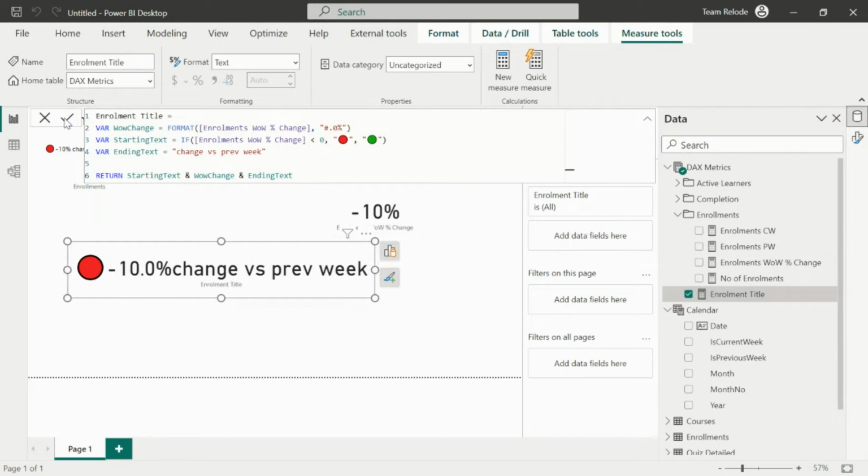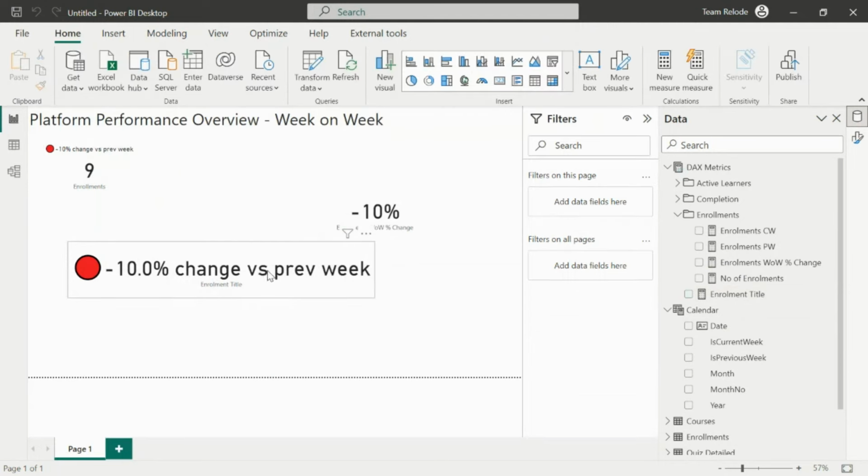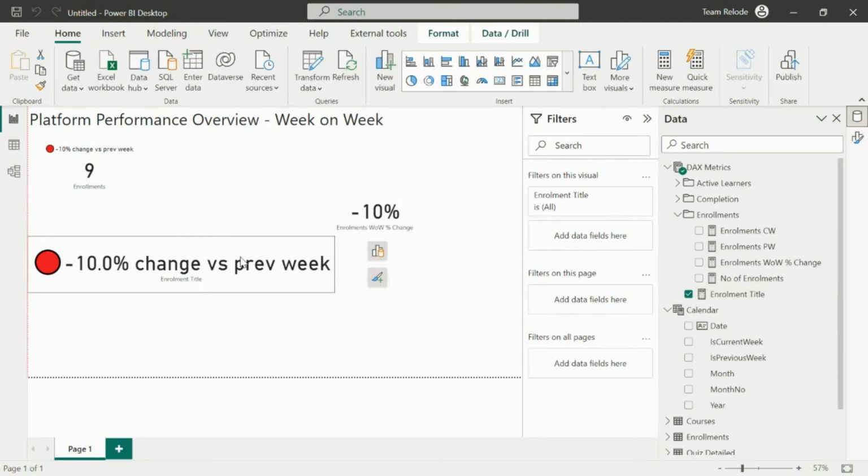All right. Hash 0.0%. Excellent. So now I've got my minus 10% change versus previous week. It looks like I need to put a space before it so that it shows very well. Excellent. So this is what we want to show, which is driven by a formula. It is automated rather than this hard-coded one that I manually typed.